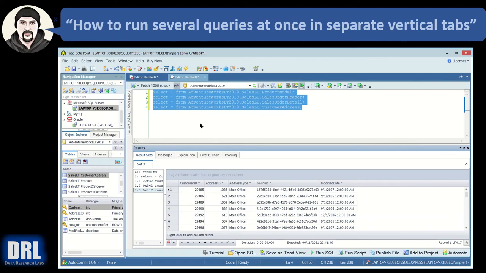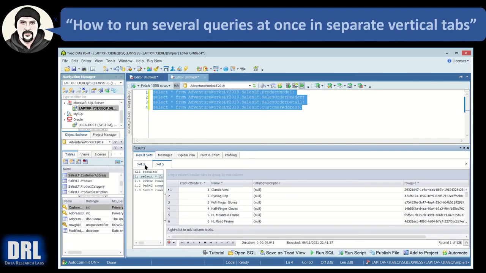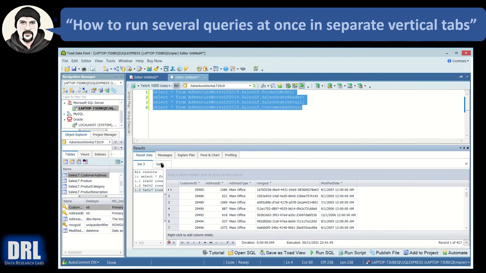And then maybe 5 minutes later I run it again, and now instead of having four and four, that'd be eight tabs up top, I have two tabs up top. And you can have 5, 10, 15, 20, a whole bunch of results down here. Very neat trick that Toad allows you to do.